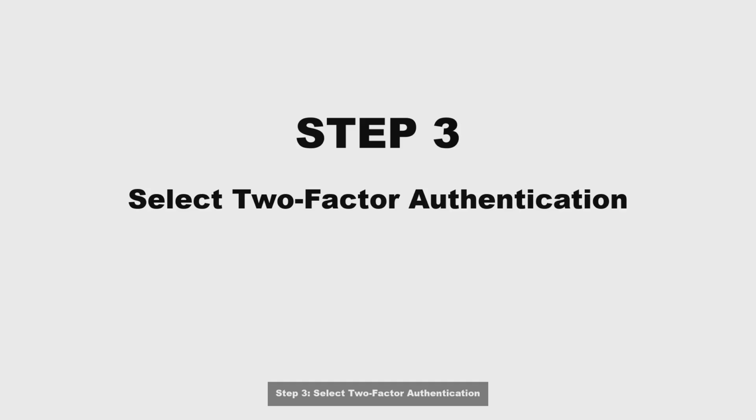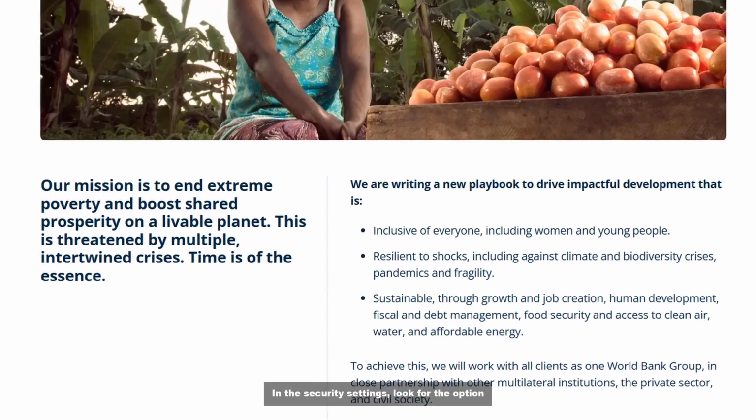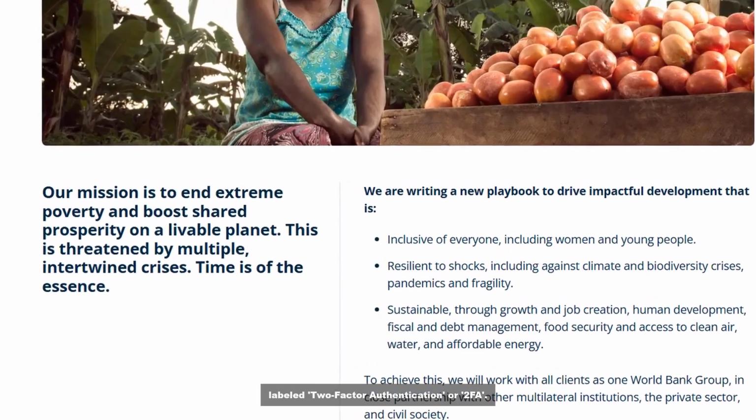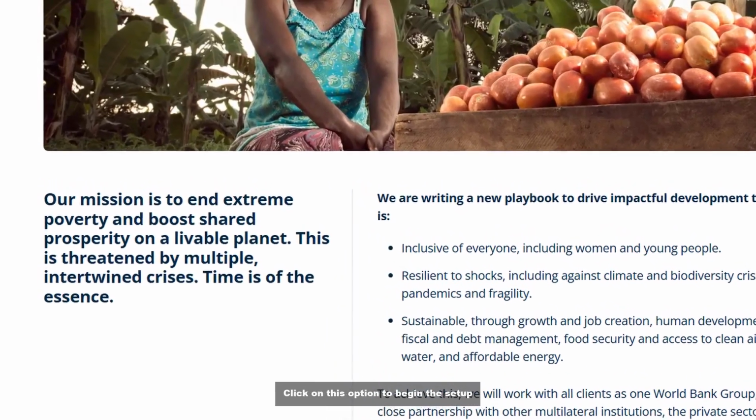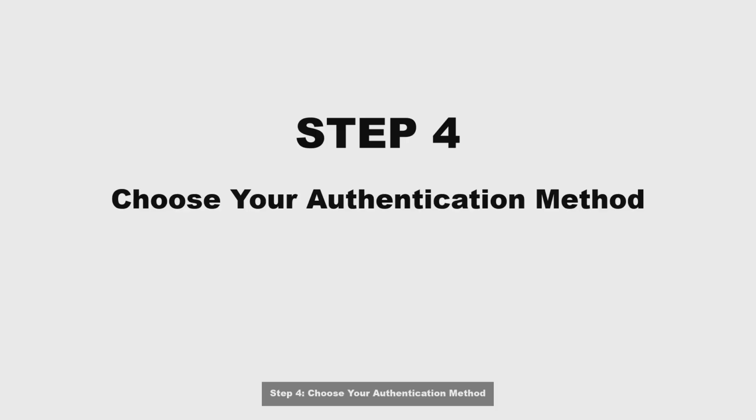Step 3. Select Two-Factor Authentication. In the Security Settings, look for the option labeled Two-Factor Authentication or 2FA. Click on this option to begin the setup process. Step 4. Choose your authentication method.